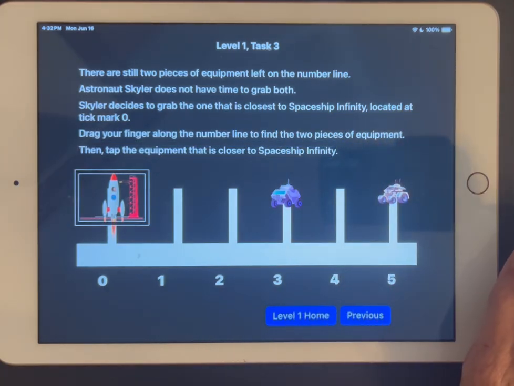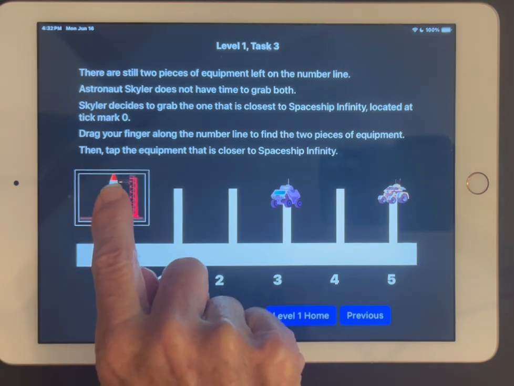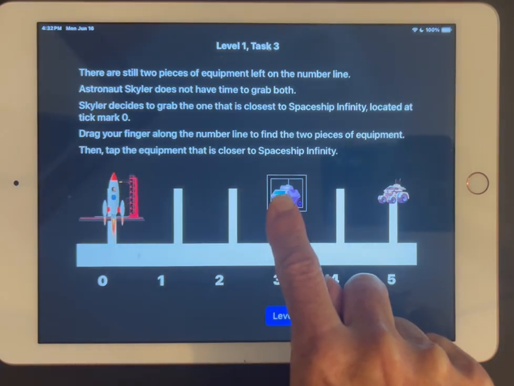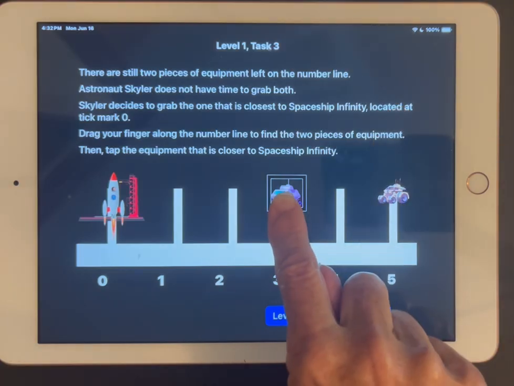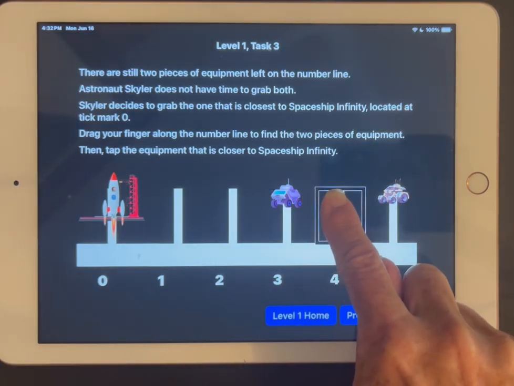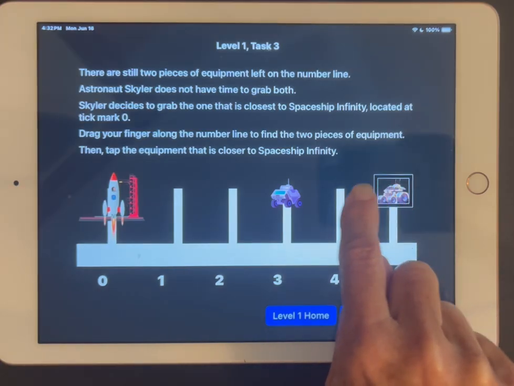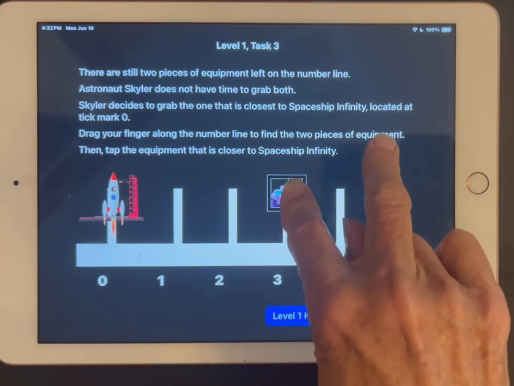All right, so I got to find the one that's the closest to the spaceship. So let's go see what kind of equipment is still out there. I'm going to find the spaceship. Occupied spaceship. I'm going to drag right. Tick mark. Tick mark. Tick mark. Tick mark. Rover 1. There's Rover 1. That's the one that's closest. If I wanted to check, I could keep going. Tick mark. That's 4. Rover 2. Rover 2 is on 5. Let's go back to Rover 1. Tick mark. Rover 1. Because it's the closest to the spaceship, I'm going to select.